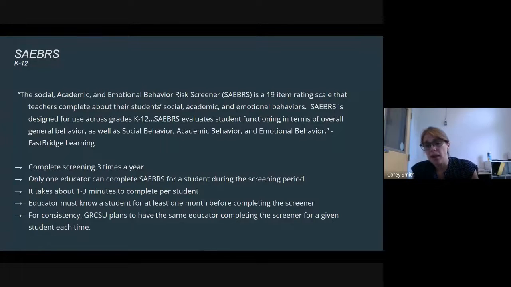All right, I'm going to move on to Sabres and My Sabres. Now, last year we used Review 360 as a way to screen students for social emotional. We have done away with that, and we are going to use FastBridge so that we're using one system. There's a little blurb here about what Sabres is. It is 19 items per student, and they break it down that it looks at social behavior, academic behavior, and emotional behavior for students. We complete this screening 3 times a year.